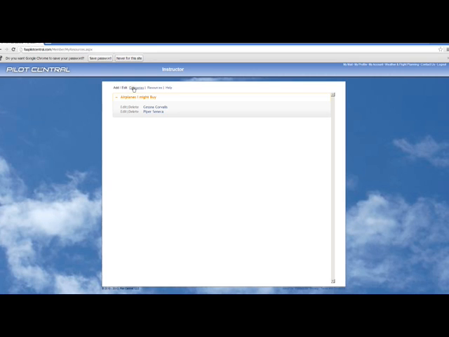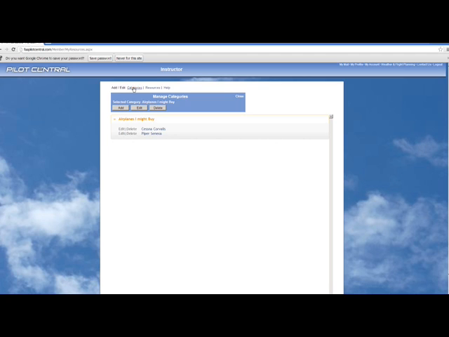So I'm going to go again into categories and create a category. So I'll hit add, and this one is going to be Robinson helicopters, and I'll save it.